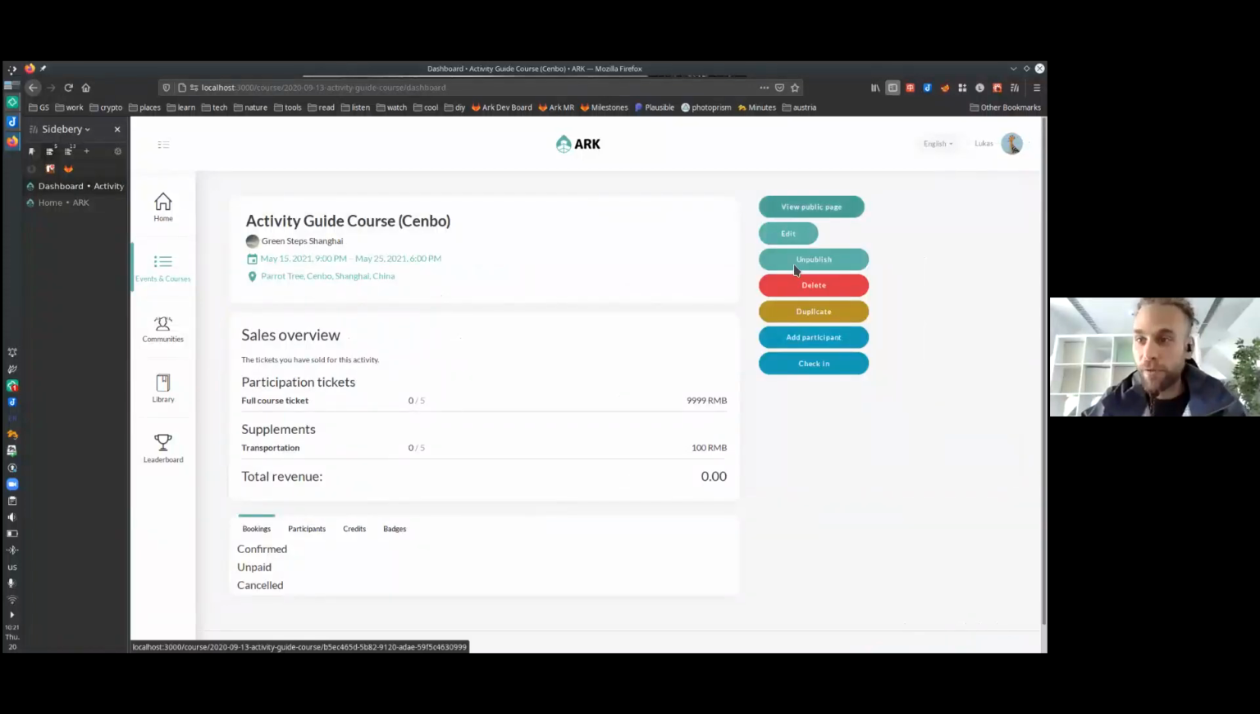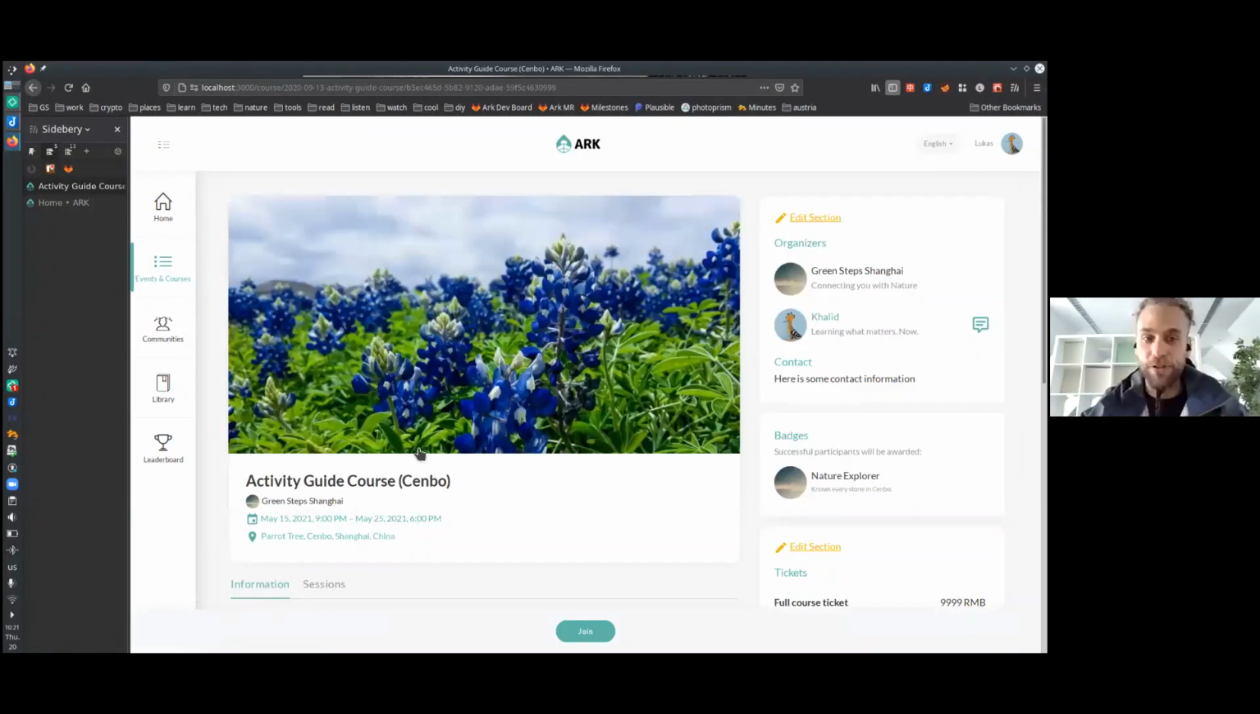Another improvement from last time, if you have already joined before: now events and courses can have multiple organizers, multiple facilitators. So you can already put multiple people in here. Then you can see what badges can be gained in this course. They work as a kind of certification that you have passed the course and gained the skills.